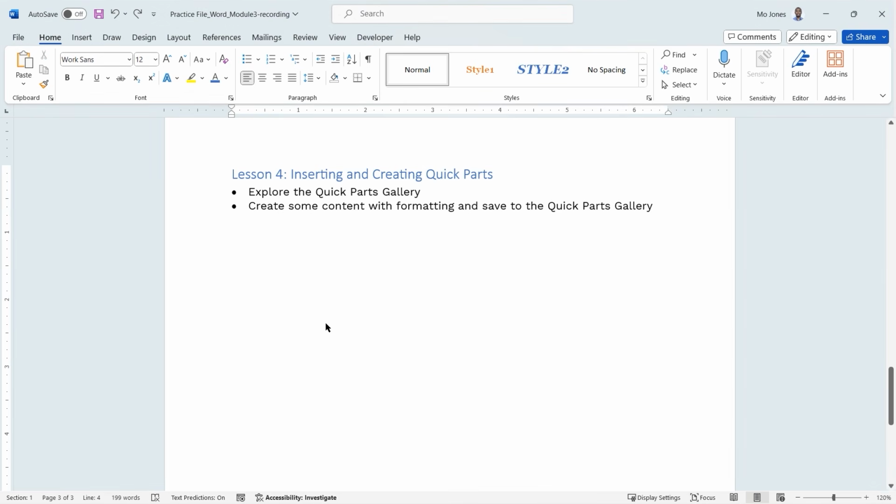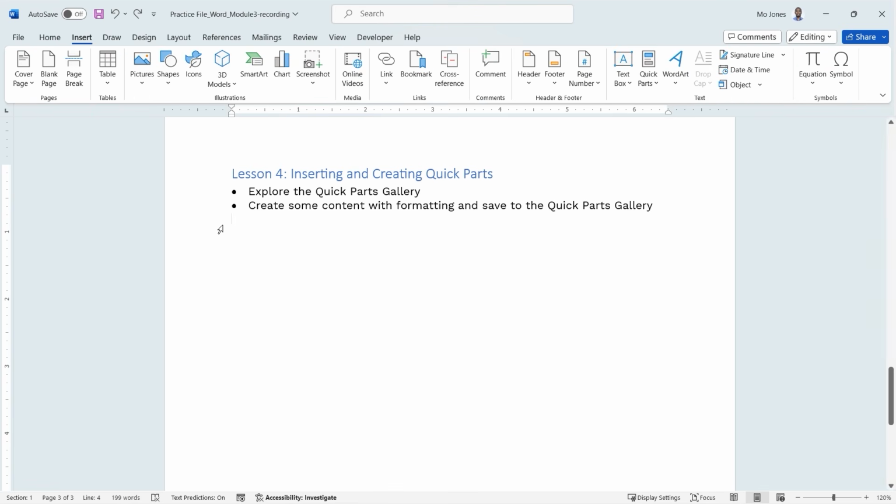Let's go ahead and create something here. We'll add some text, we'll format the text, and then we'll add it to our Quick Parts gallery. I'll click on the Insert tab here, and I'm just going to add another line here, and I'll go ahead and write a simple disclaimer. So I'll say, please contact Mo Jones for assistance. Or maybe just a little help file here.